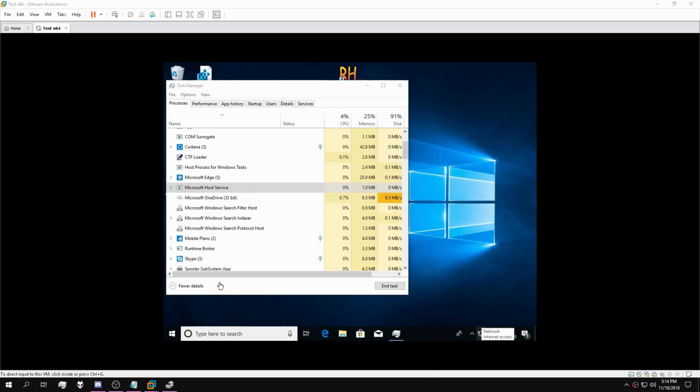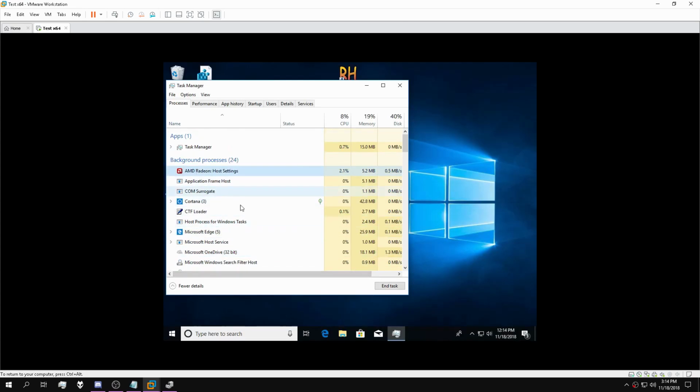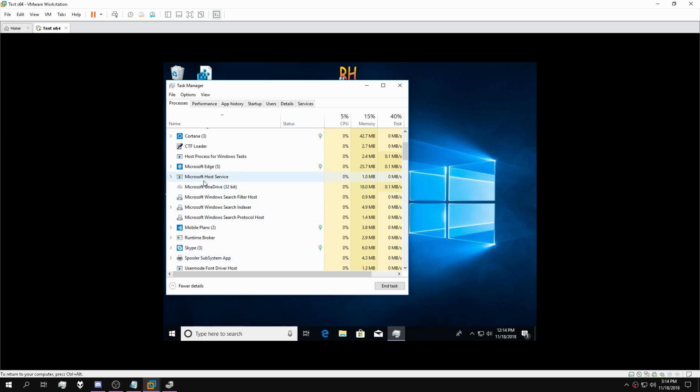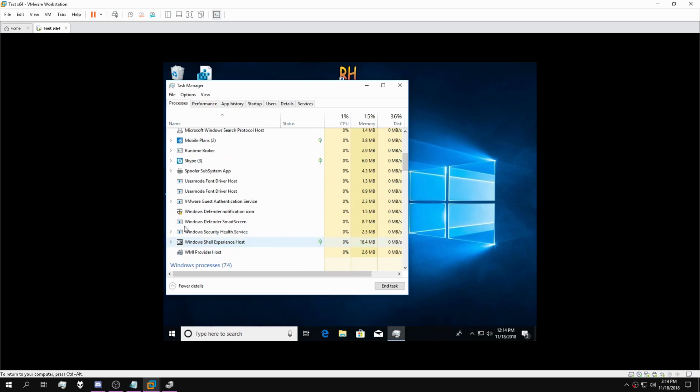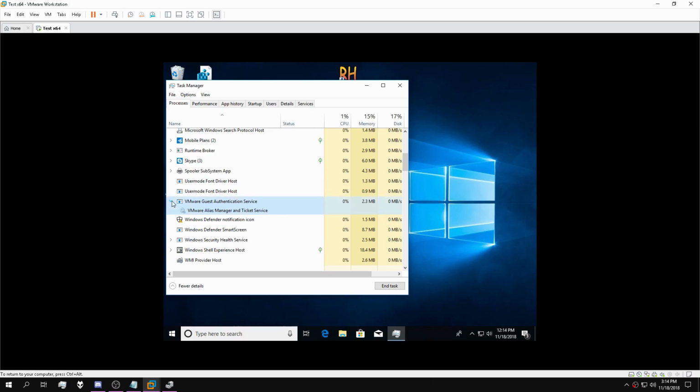And to my surprise, it actually had updated. So that's a very good thing. Now we have AMD Radeon host settings and Microsoft host service. The only thing we need to worry about in this menu per se is VMware guest authentication service. In this, let's go to open services. I believe it's another exe we need to edit.